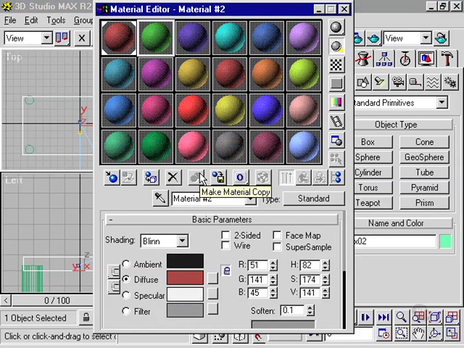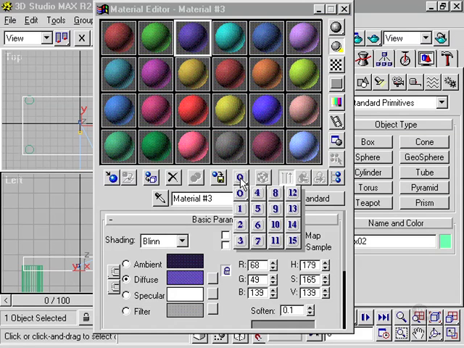The Make Material Copy button lets you make a copy of a material that's hot or being used in a scene. For example, if I click here, I can make a copy of this without moving it to another material cell. And I can edit that. The Put to Library button lets you save the current material to a material library on your hard disk. The Material Effects Channel button lets you assign one of 15 effects channels for use in video post-production.